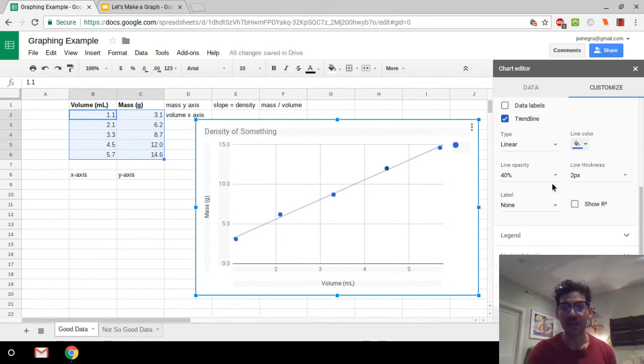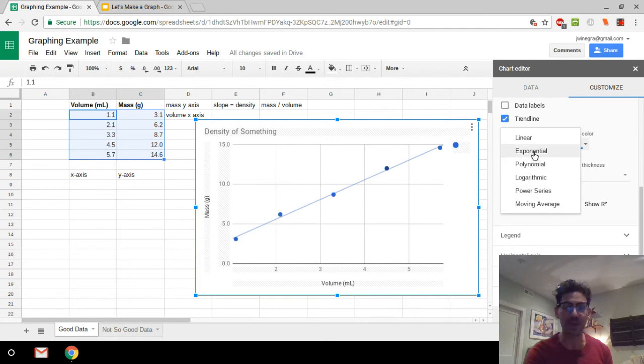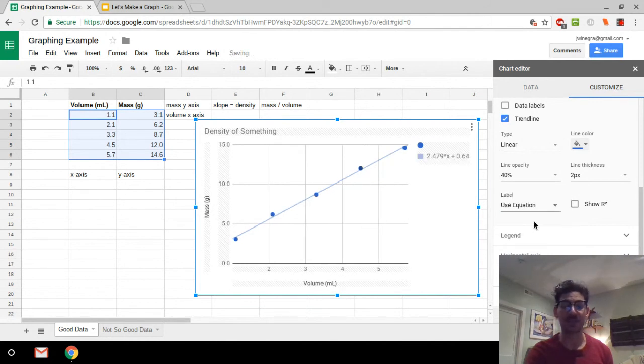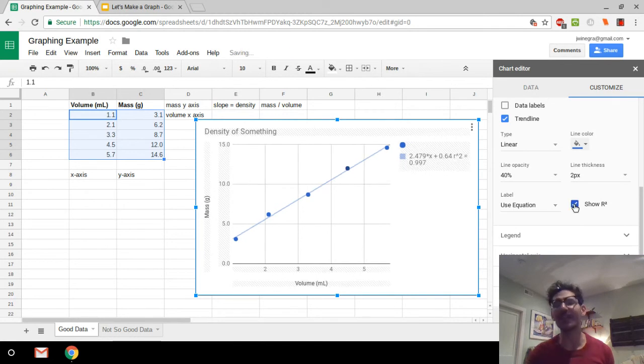And I'm going to scroll down again. We want to keep the trend line linear. We're pretty much always going to do linear trend lines, but we can use a number of different styles. And what I would like to do with this is for label, I would like to use the equation as my label. So now I have a label here, and that says the equation of the line. And this is our slope. That's our density.